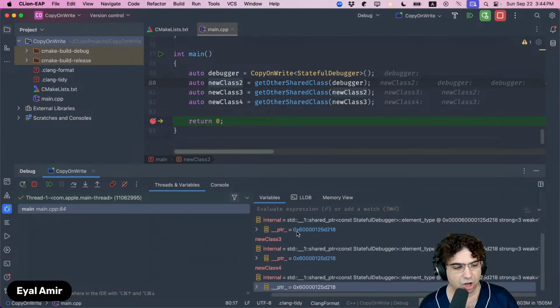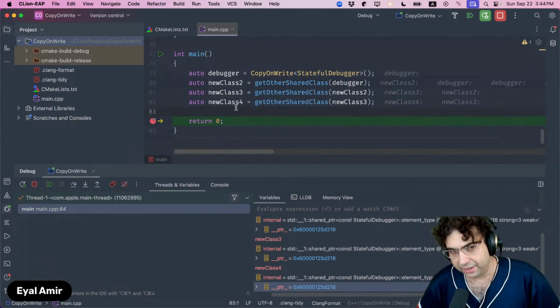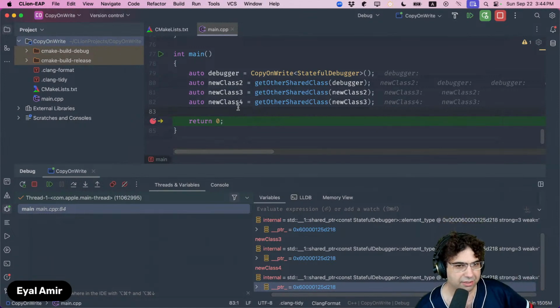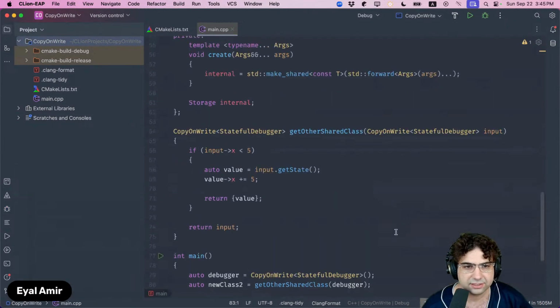So the class automatically knew when to create a new thing and when to just keep holding the same thing as a pointer. And this is really where the smartness of copy on write comes in. If you have all these copies thrown in where most of the time you're just sharing, you will have a great deal of efficiency by working with this copy on write thing.